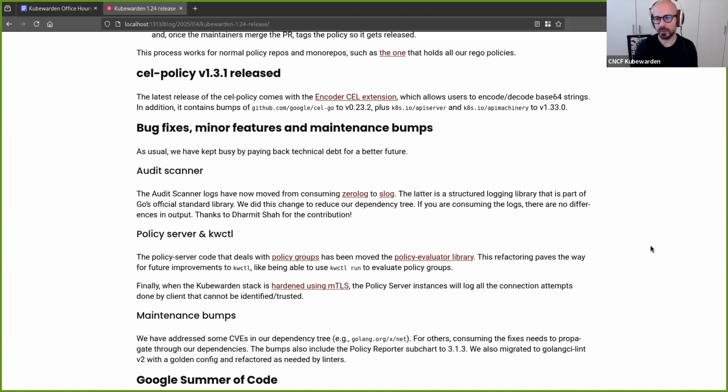That was pretty powerful, but this is actually something that is still available only inside of a policy server. So if you want to try out a policy group locally with kwctl run, you cannot do that, because kwctl does not have any knowledge of policy groups yet. And so we want to fix that.